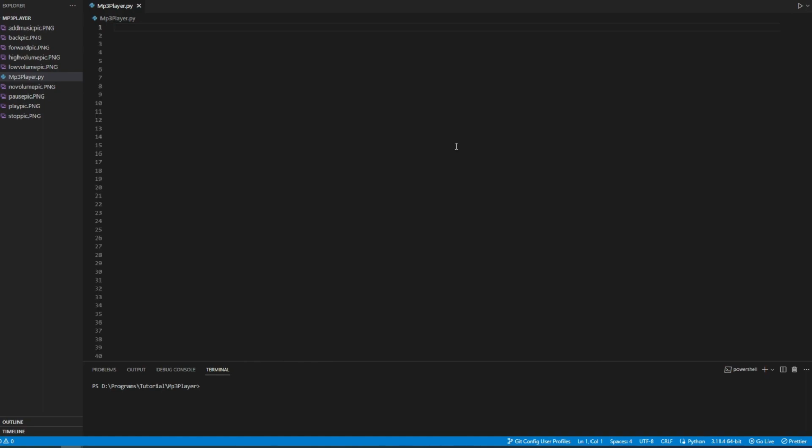The first library will be Pygame because with Pygame we are going to make the whole MP3 player. We are going to use its mixer tool. If you don't have it, you can simply use pip install pygame, wait for it to install the library, and you are good to go.